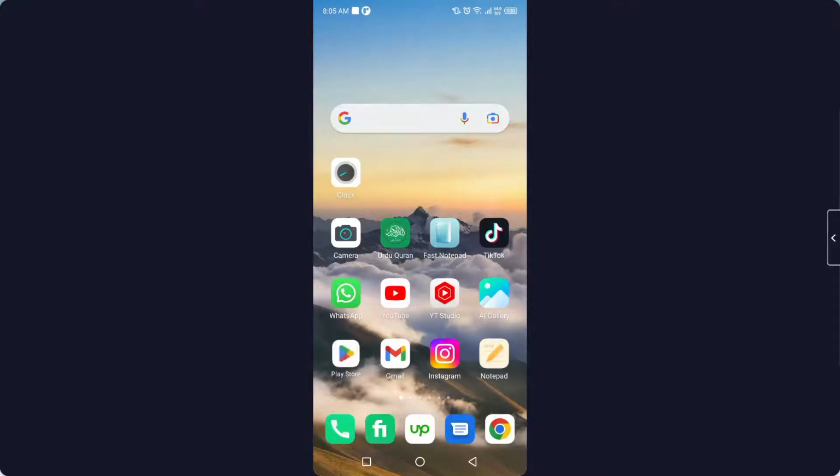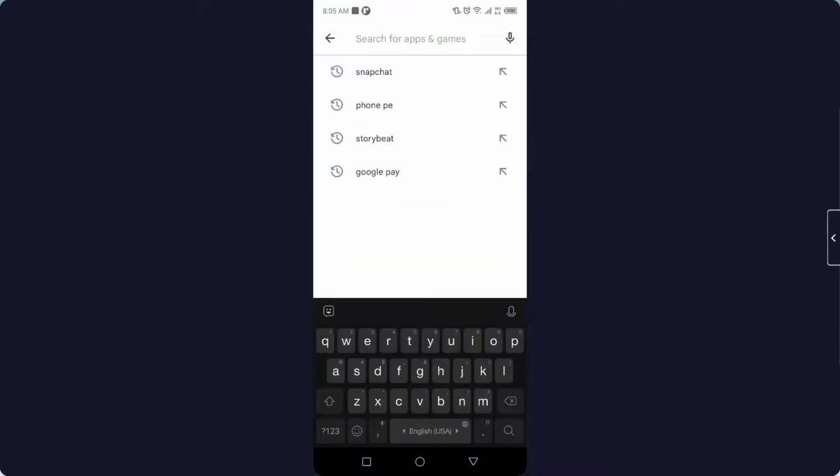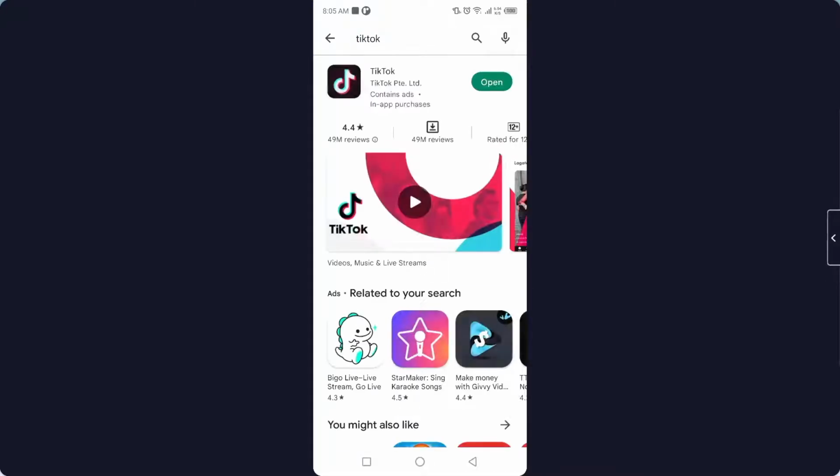So the first step you need to do is to open Play Store and search for the application that is TikTok. And you need to update your TikTok application. As you can see that my TikTok is up to date.